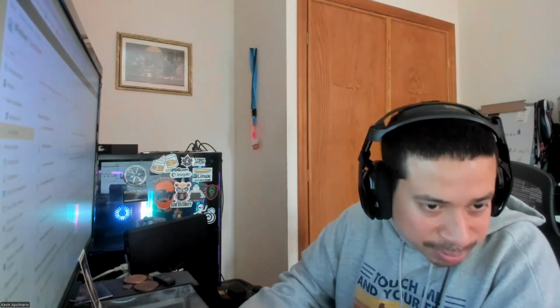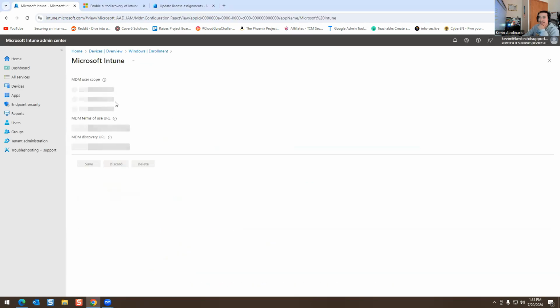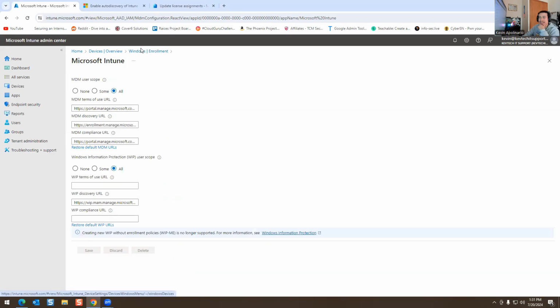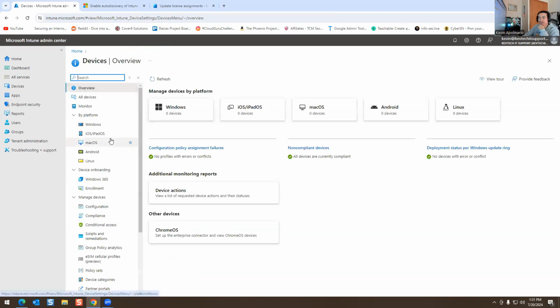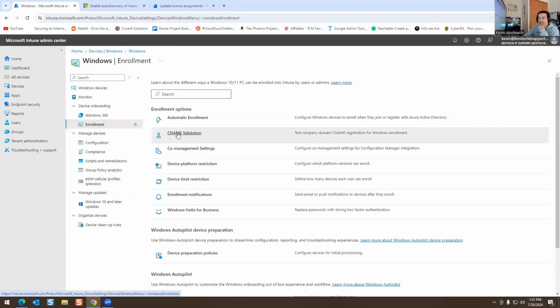Screen share. Okay. So this is the Windows enrollment. If you want to set up an enrollment for Windows 11, you can. To configure that, you have to go here. You set this to all, which I did already. And you want to confirm your CNAME. It's right here, validation. Mine doesn't work. I already tested it. It's not going to work for me. It's not the end of the world, which is fine.